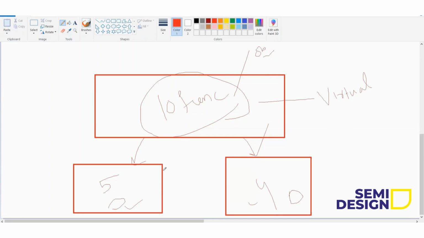Understood the requirement of polymorphism? Please repeat once more. Okay.